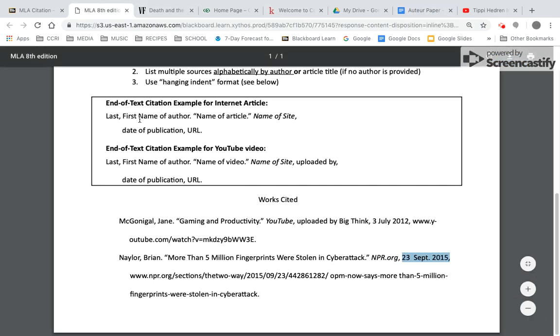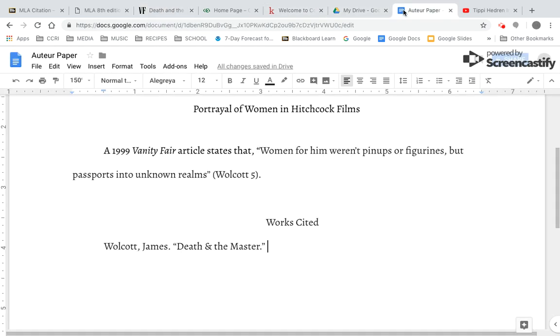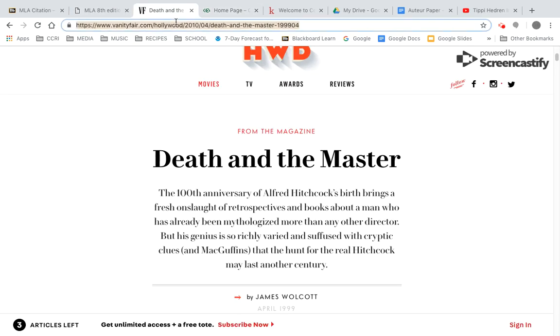What do we need next here? Okay, we have our author, we have our article, we need the website. And the website is right up here. So we're going to just do vanityfair.com. And there's going to be a comma after that. Remember, our website needs to be in italics and then space it. Okay, coming back here, website. Now we need date of publication and URL. Okay, so let's get the URL in there.